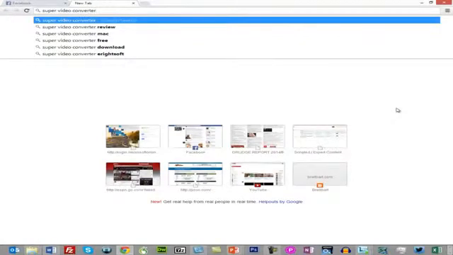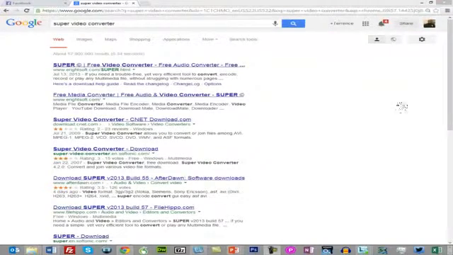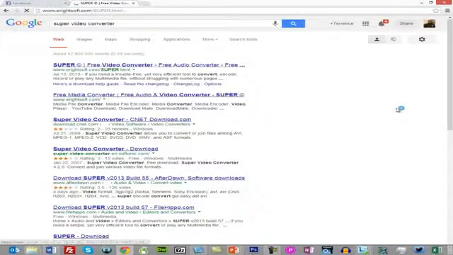Okay, you'll see it's already coming up in search. When I do that, I'm already here at the top. So you're just going to go right here to Super Video Converter, pick it up. In general, it's going to fit the different parameters.